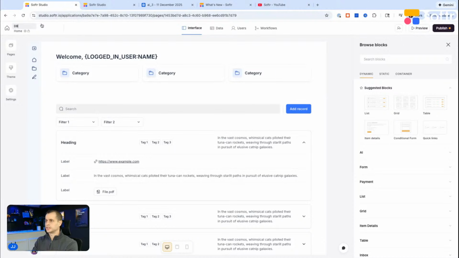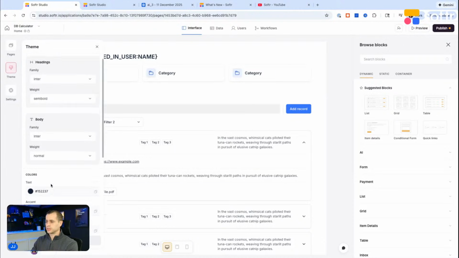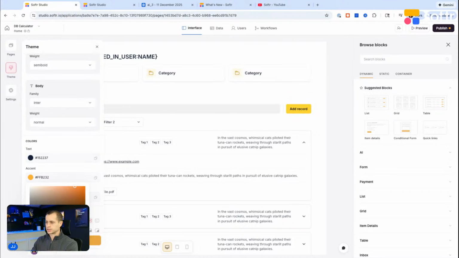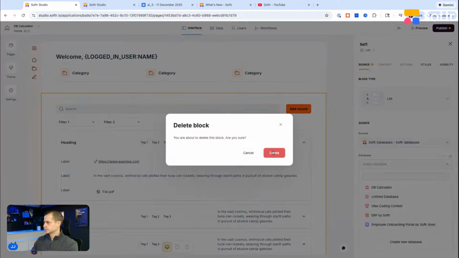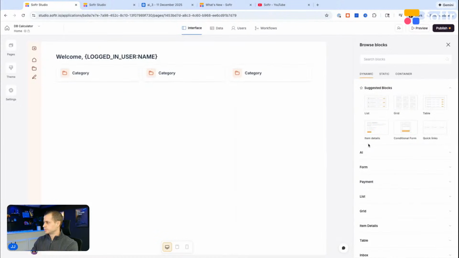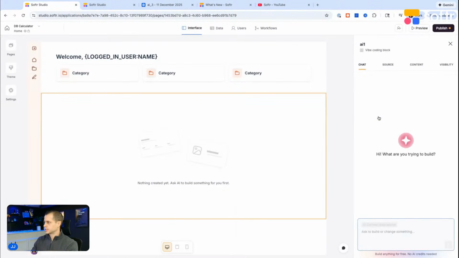And this is going to be my DB calculator. And I'm just going to go up and update the theme color here. Maybe let's get an orange going. All right, that'll be fine. Cool. And I am going to get rid of this block. I'm going to bring in a new block. It's going to be my vibe coding block. And this is where the magic of it all comes in.